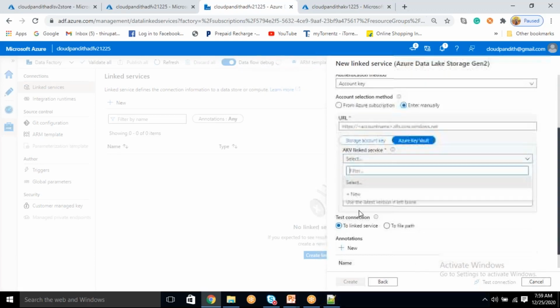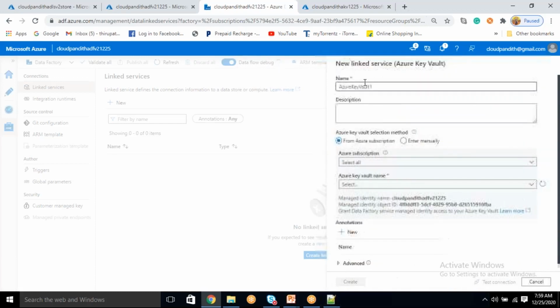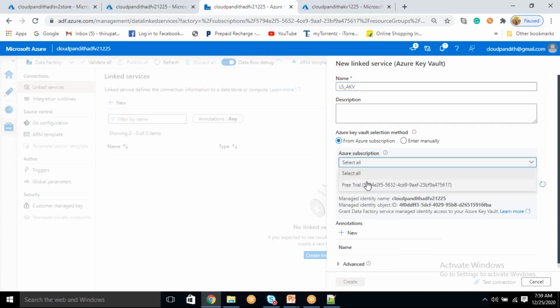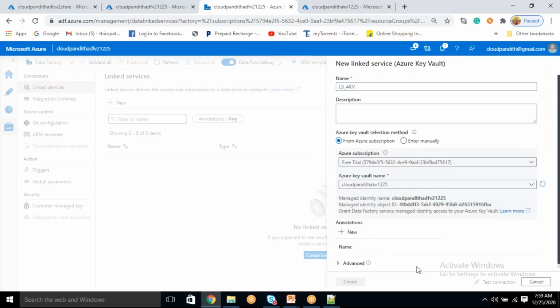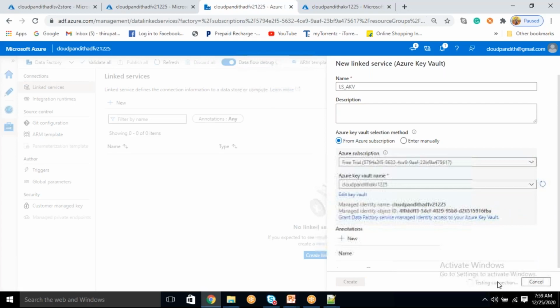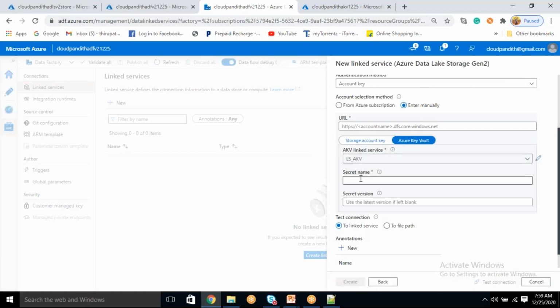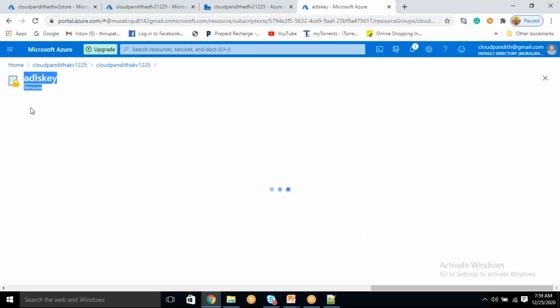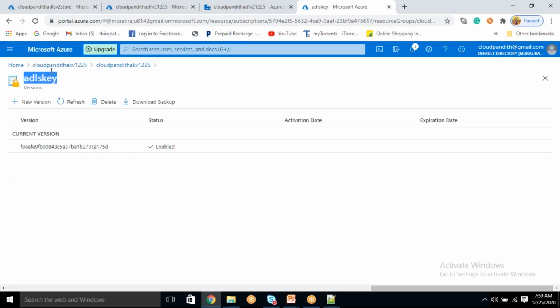Let's create a linked service to your Azure Key Vault. Click new. This is ls Azure Key Vault. Subscription is this. Azure Key Vault name is this. Test connection. Connection successful. You can create it. Now secret name. What is the secret name? You can see here, it's ADLS key. Okay. Secret name is ADLS key.